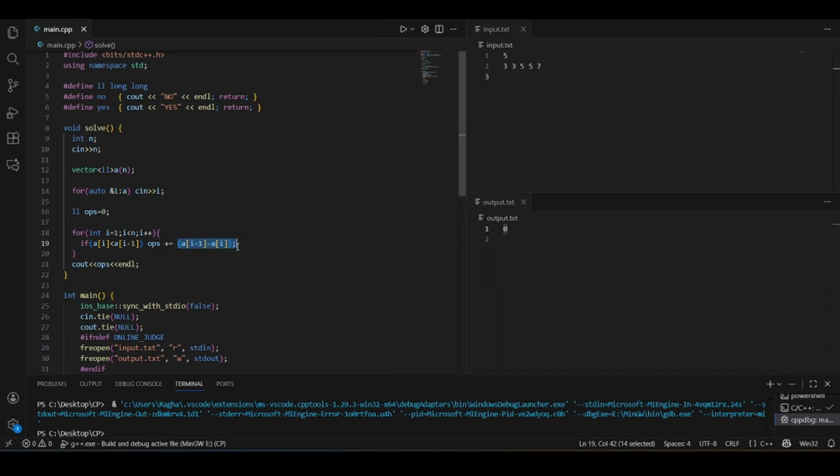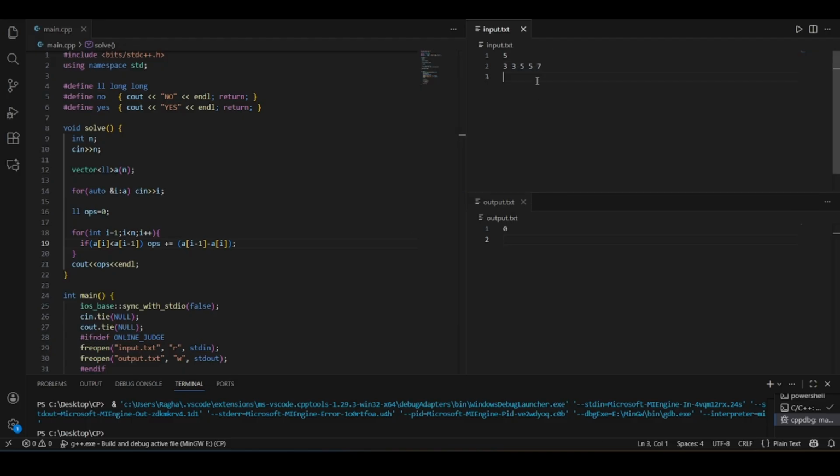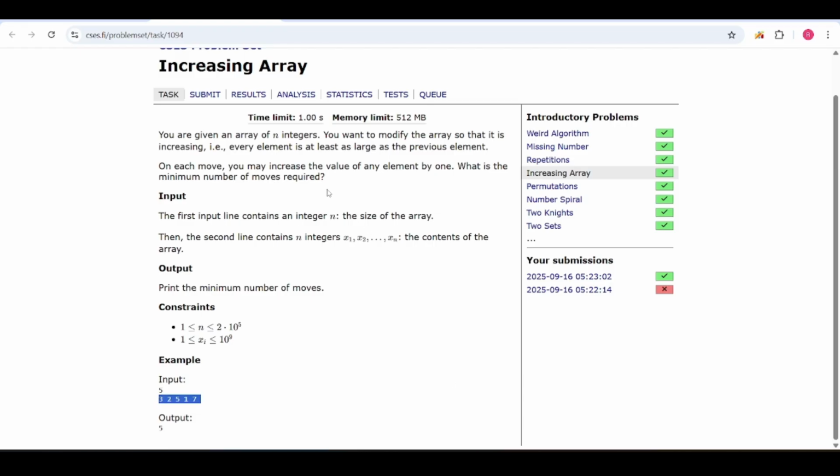Okay, it's giving me the wrong answer. Let me check why. This is the updated test case, that's why the output is 0. Let me give the correct test case here. Yeah, so we are getting output as 5. Let me upload this and check if it is working on other test cases as well.